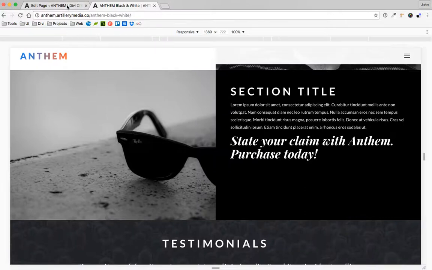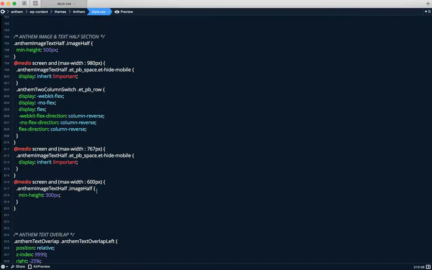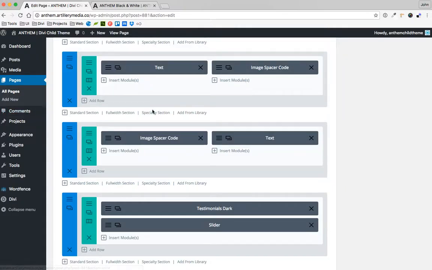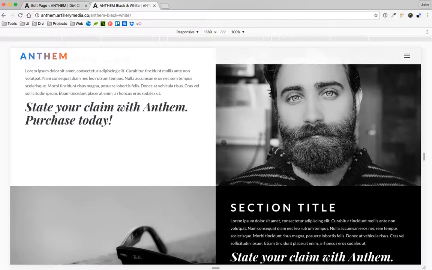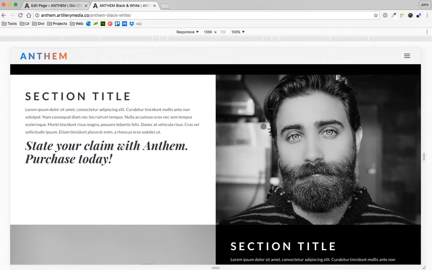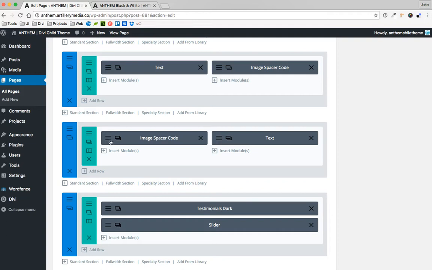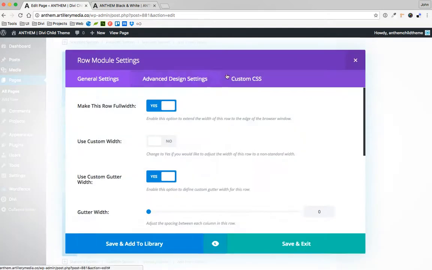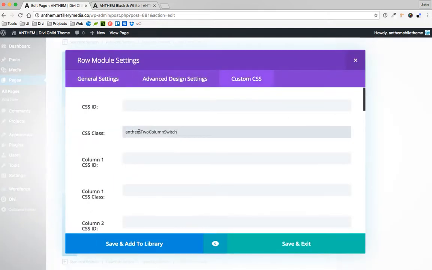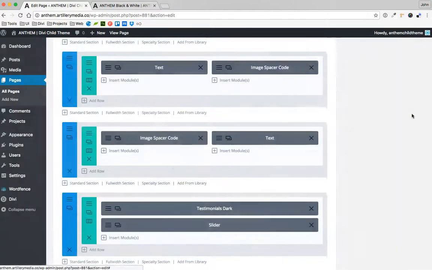So basically, I've made a class in here called Anthem Two Column Switch. If you take this class and put it on the column that you want to switch the default order, which would be this first one. The default order is this would be first, then this. But on mobile, we want to switch that. We want this to become first, this to become second. And so I'm going to go to that row, and I'm going to add in this class, Anthem Two Column Switch.